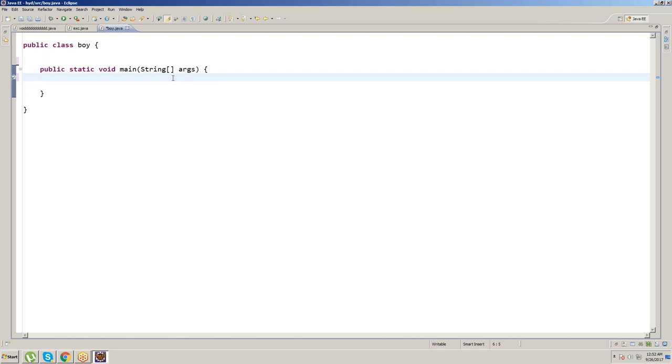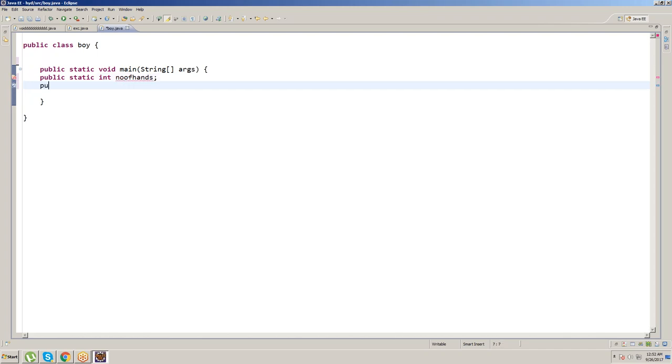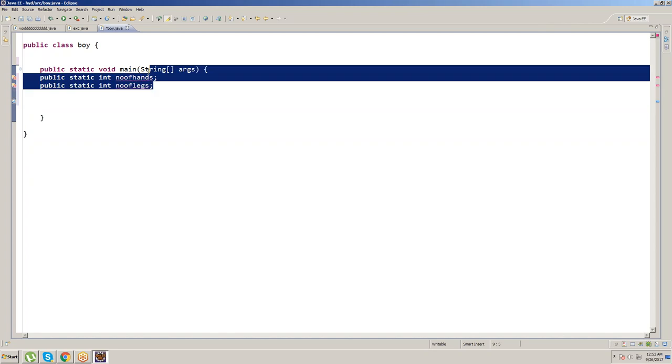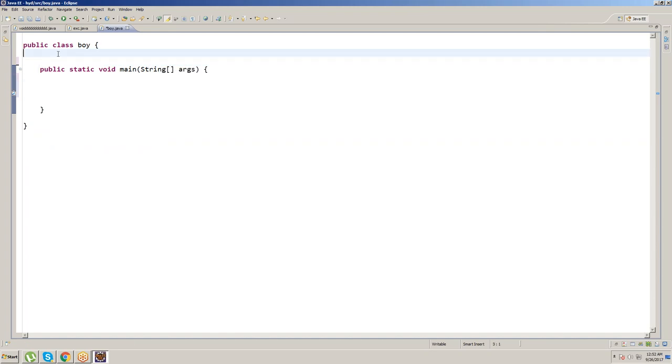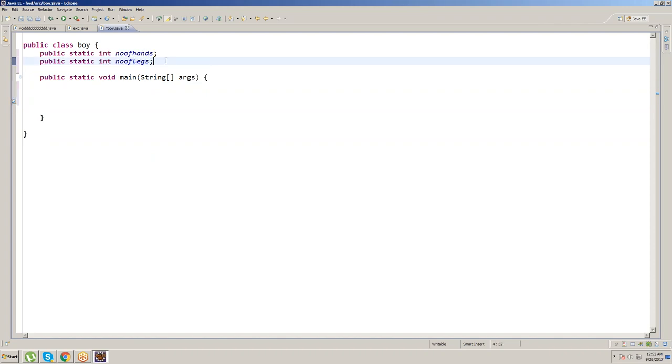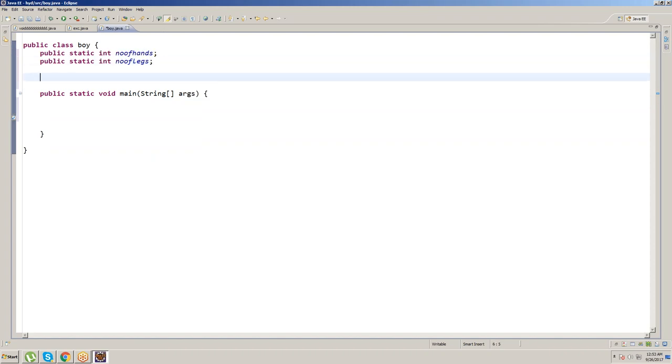First, static properties. How to declare: public static int number of hands. Public static int number of legs. This is the static properties. So static properties over.